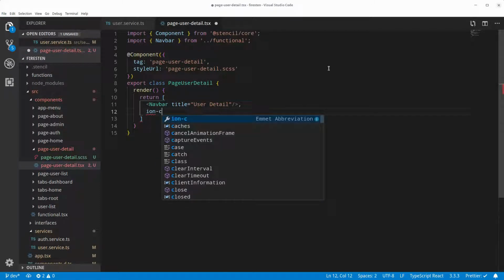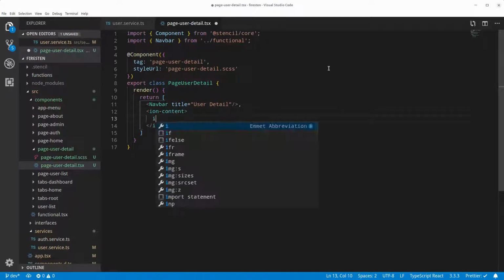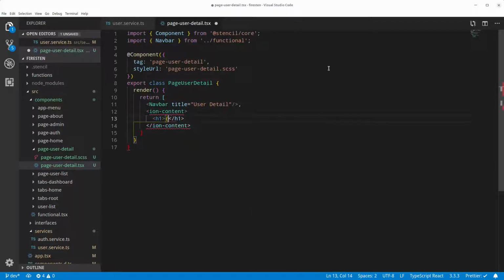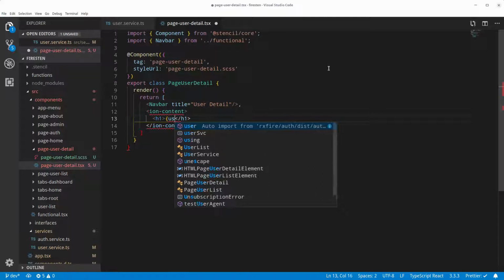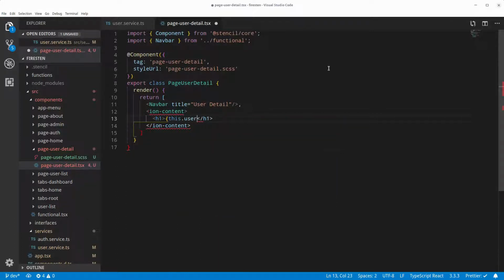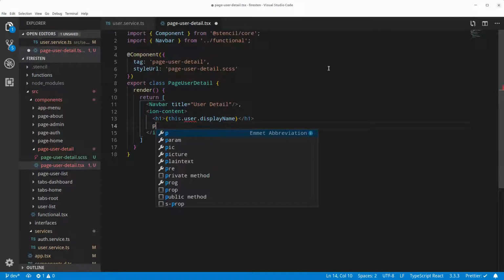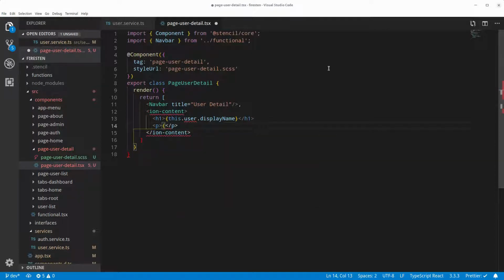Let's do an ion content. Here I'm just going to do an h1 with the username. This.user.displayName. And also I'm going to display something else. So this.user.uid. Now we need to grab this internal state.